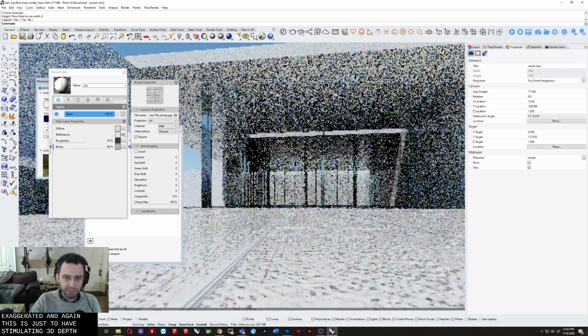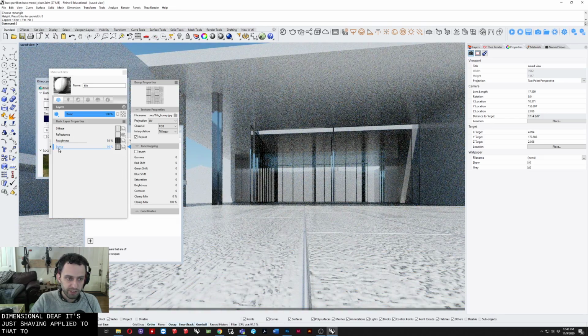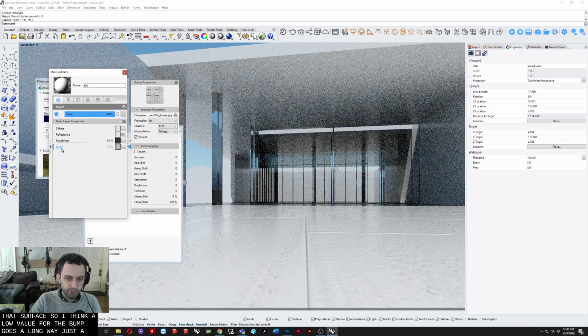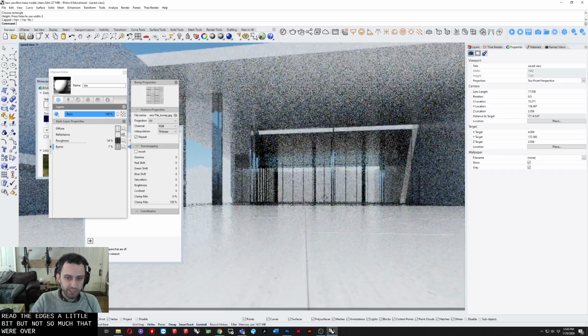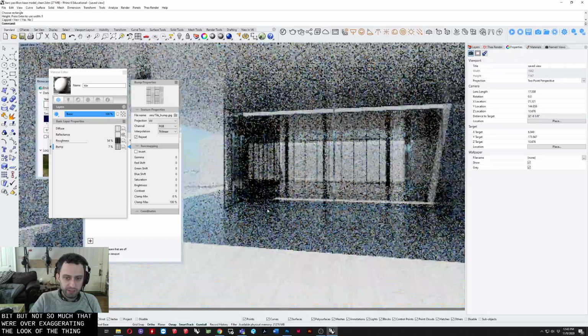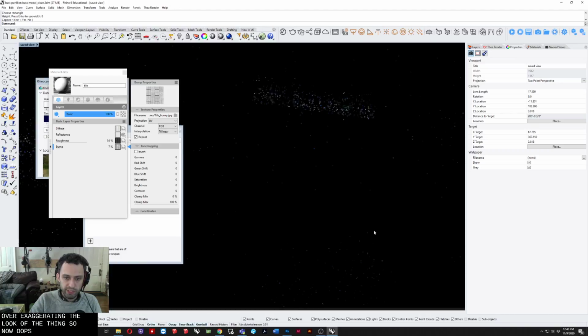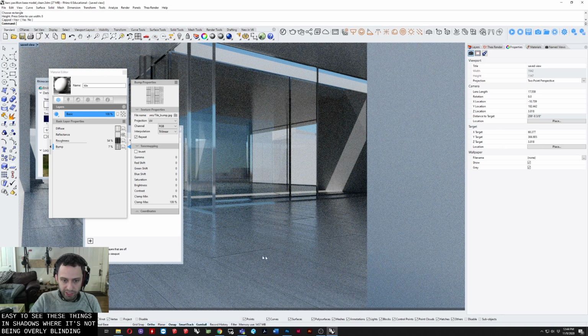If we actually look down at the edge of this, you can see it's really not actually three-dimensional depth. It's just shading applied to that surface. So I think a low value for the bump goes a long way, just enough so we could start to read the edges a little bit, but not so much that we're over-exaggerating the look of the thing. So now, oops. Sometimes it's easier to see these things in shadows where it's not being overly blinding. But we can see that the tile is looking pretty realistic. And we can see the reflection is being variably manipulated across the surface. So that looks pretty good.